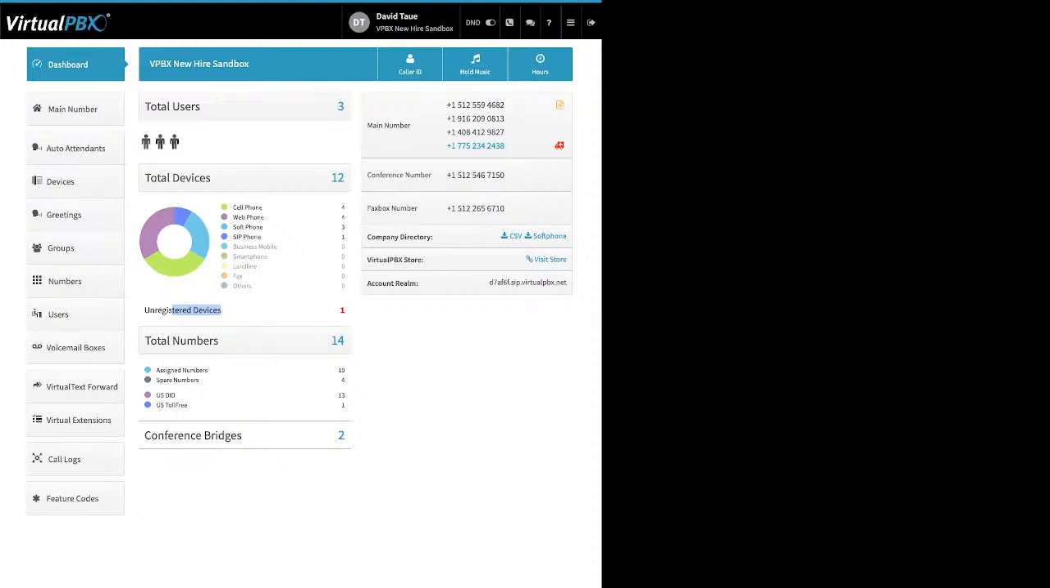Unregistered devices, I have one. That means I have turned off one of my phones here on my dashboard. Like I basically took it temporarily out of service for whatever reasons.